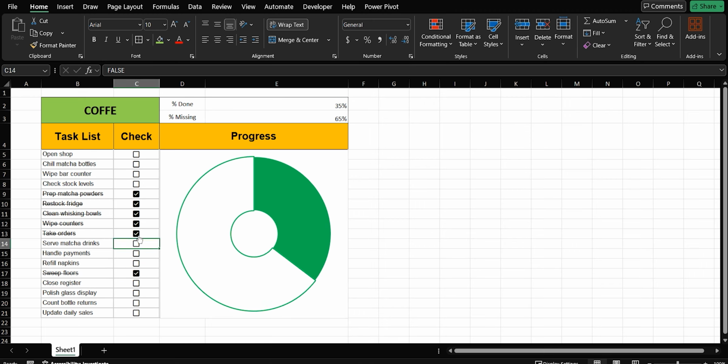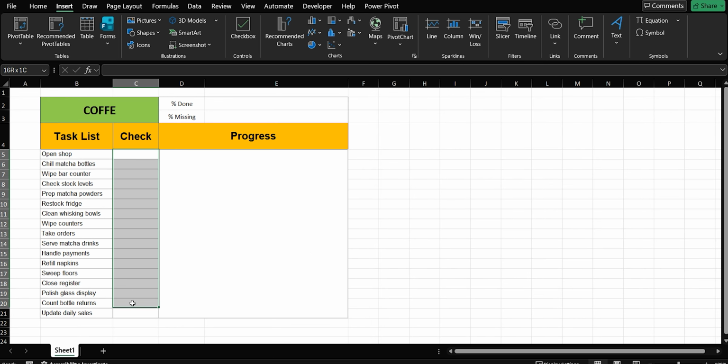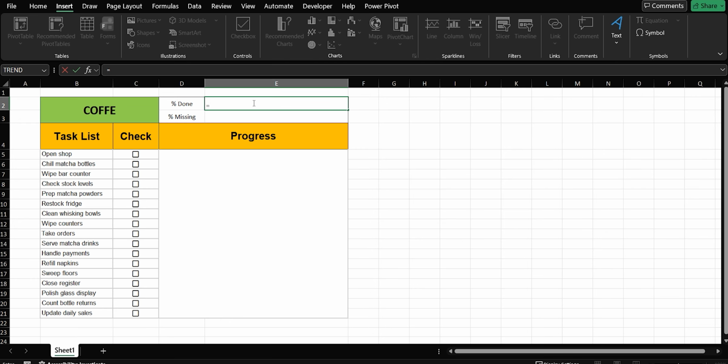I want to show you how to create a donut progress chart in Excel that, based on the checkbox selected, will show you progress. Now let's select this range, go to Insert, and add checkboxes. Once done, go here and enter this COUNTIF and COUNTA formula, so we can get the completed percentage based on the checked checkboxes.